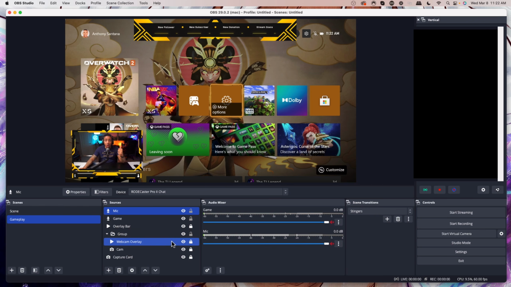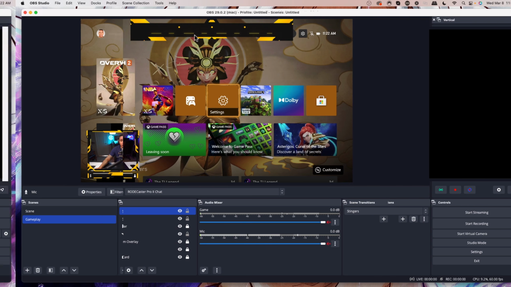So now we have our gameplay, our webcam overlay, and also our game overlay bar. Now that we have all that set up, the next thing we want to set up is the actual label, so that when people are subscribing, their names come up on the overlay bar and also on the webcam.